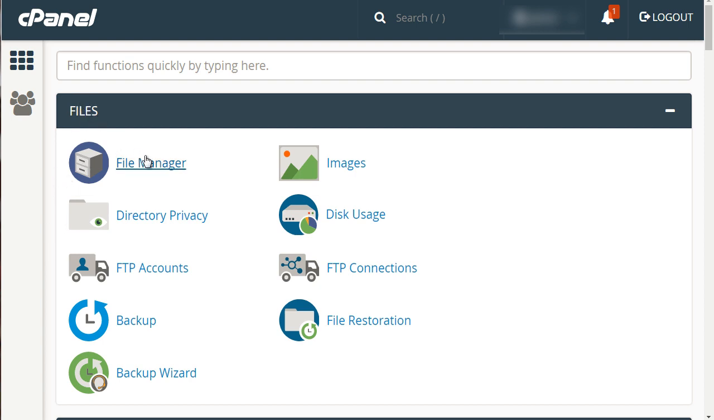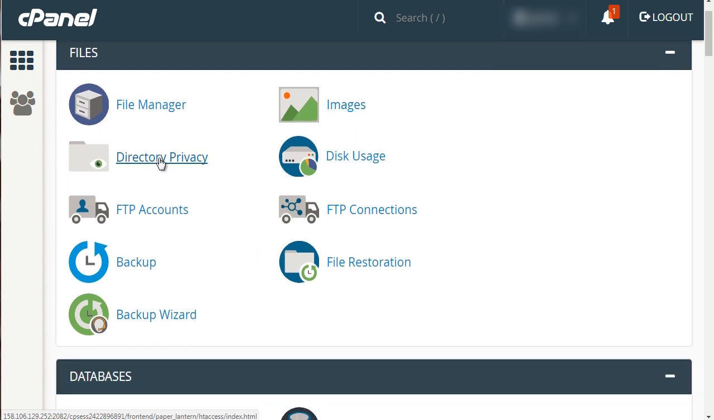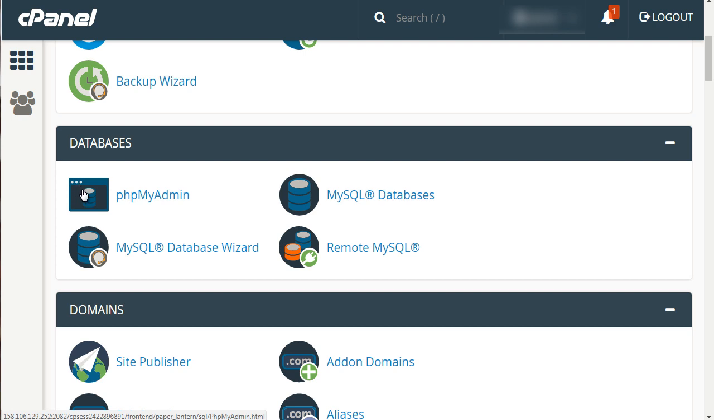So you have files, you have file manager, you have images, you have directory privacy, which enables you to tell the system who can actually access certain directories. We have FTP accounts. We have backup wizard, which I will show you how to use later on. We have disk usage, which will show you how much disk space you have left. And then of course you have databases, which is phpMyAdmin, which is where we're going to actually look at the database. But first you'll need to create a database, which you can do either here or here.